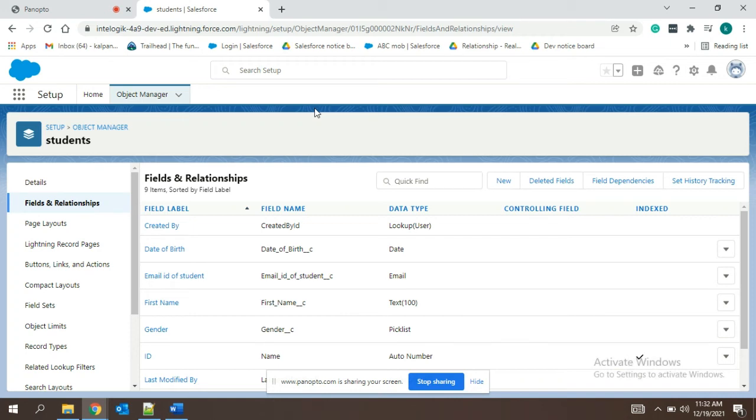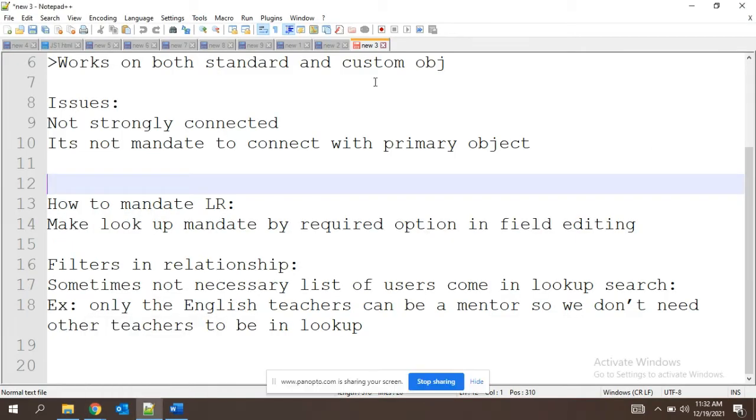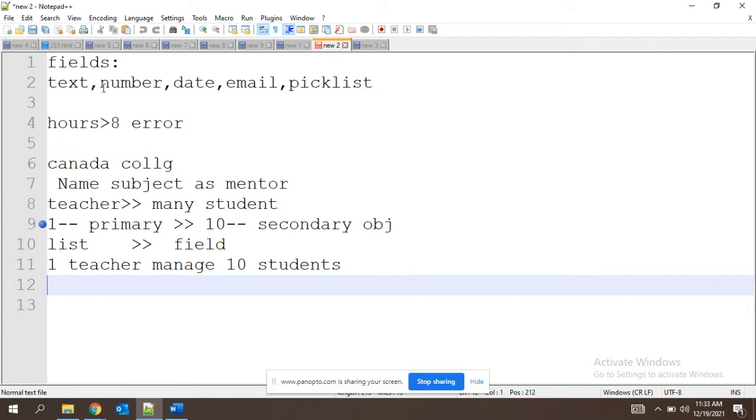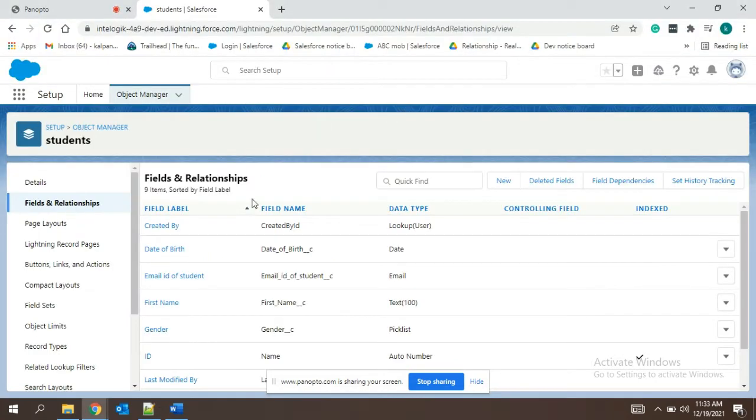Hi all. So today we are going to see about the relationship. But before that we will have a quick review, or recall, of what we did in yesterday's class. The first thing is we learned how to create the fields. So we tried text, number field, date field, email, pick list, and all this. We stopped yesterday at the pick list.